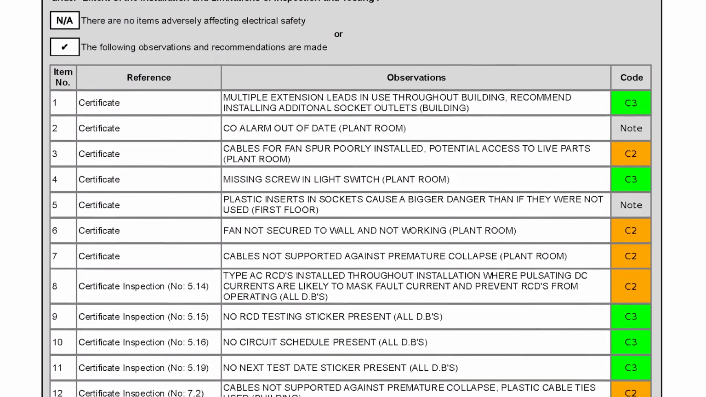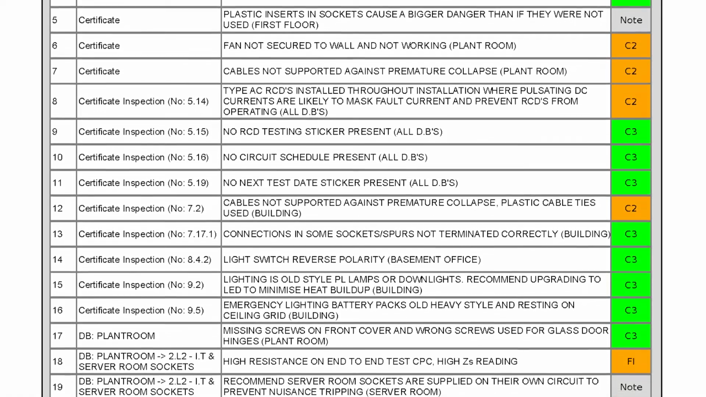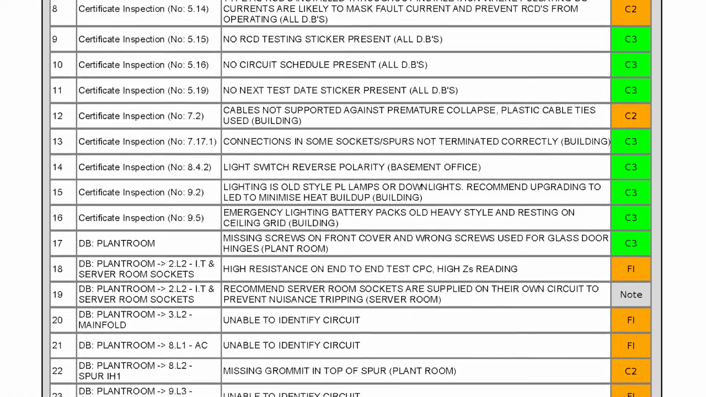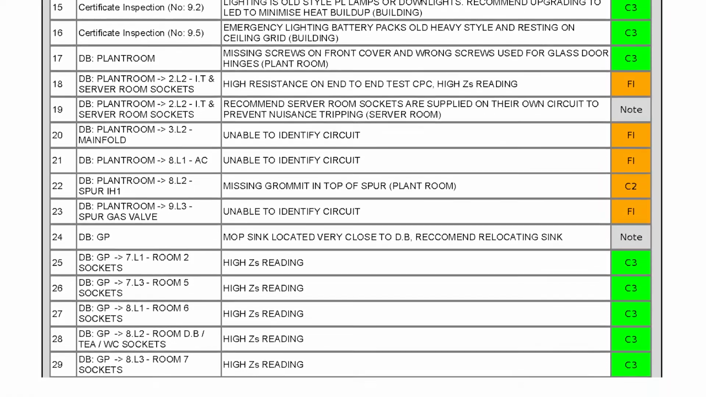The reference, say, could be a reference to the certificate, or to the distribution board, or to a circuit. Then the observation we've made and the code we've given it. So obviously I'm not going to go into massive detail on this, it would take forever. But yeah, there's the observation, so that's important.